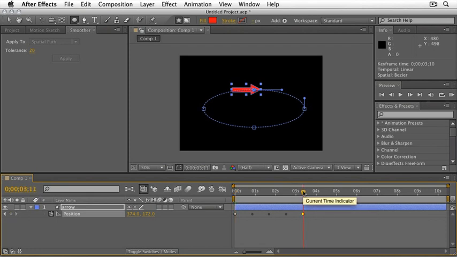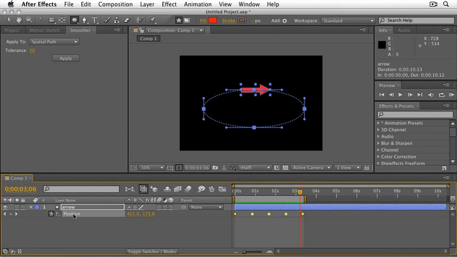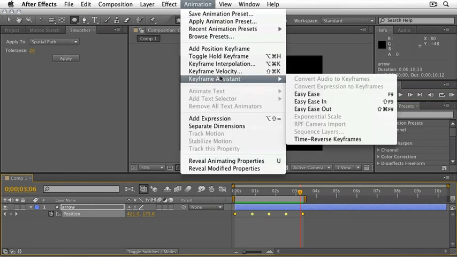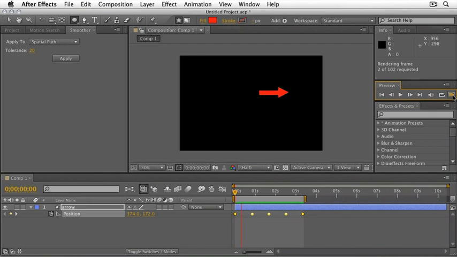And I'm going to shorten the work area bar. I'll position the CTI where I want it, and then I'll press the letter N. And there you go. I'm going to go ahead and do a RAM preview of this. And the first thing that comes to mind is that this is going backwards. So I'm going to select all of the keyframes by clicking on the word position. And now I'm going to go to Animation, Keyframe Assistant, Time Reverse Keyframes. Now it's going to go clockwise.